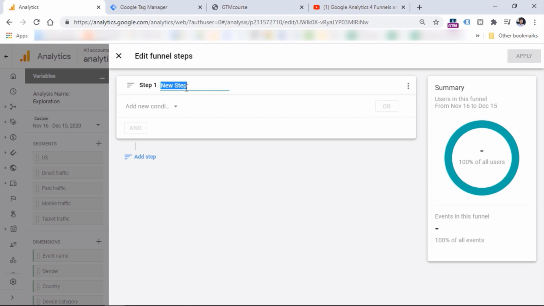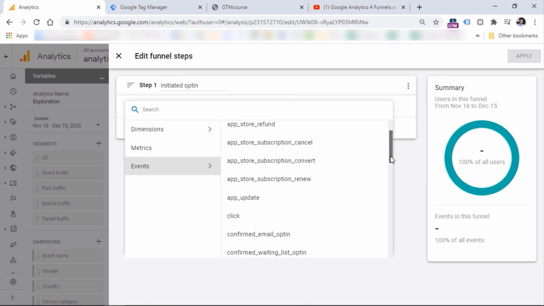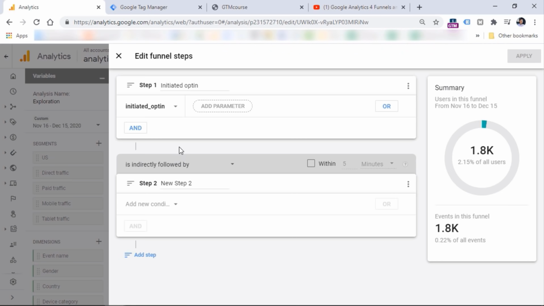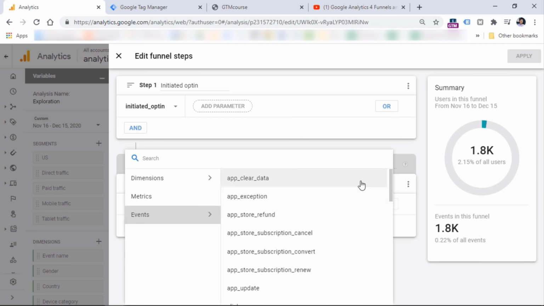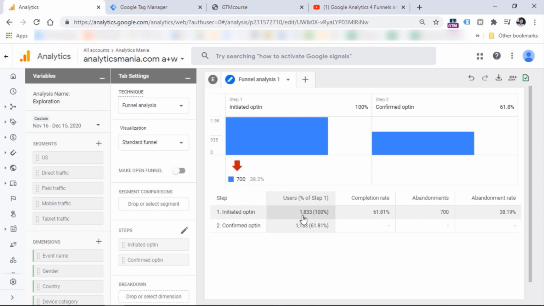So let's name the first step initiated opt-in, and then let's select the condition. So my first step is when I send an event of which name is initiated opt-in, and then the second step of the funnel is confirmed opt-in. And this step consists of an event of which name is confirmed email opt-in. Of course, you could include more steps, but right now I'm just showing a very, very basic example. And then click apply. And here we see how many users have initiated the opt-in, and only 62%, actually even less than 62%, have completed.